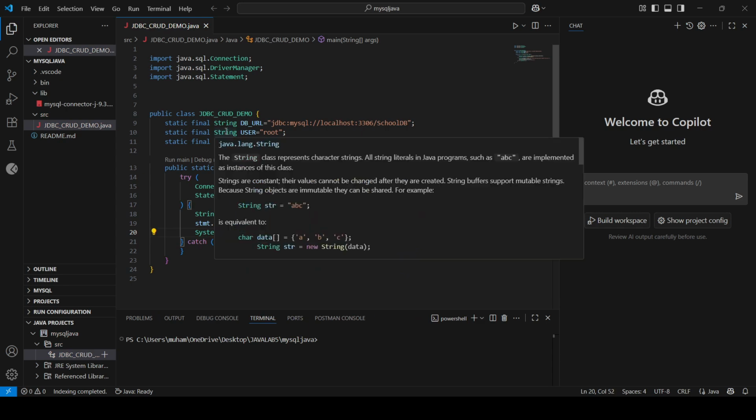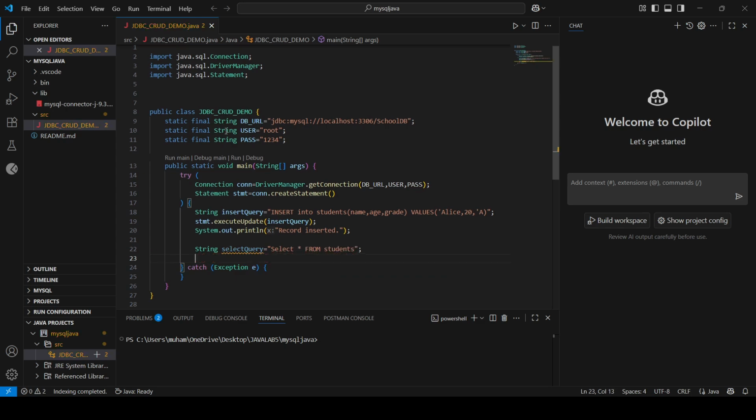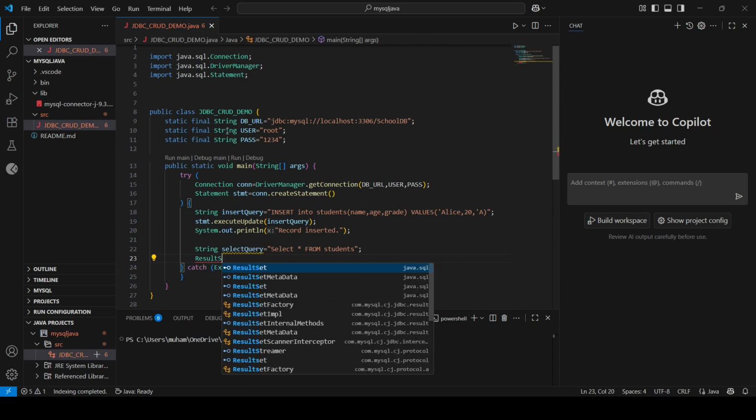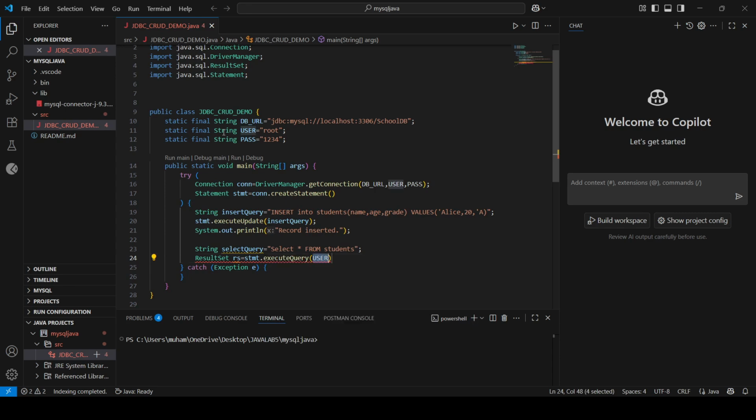After inserting the record, we move on to the read operation. Here we run a select query that fetches all the rows from the students table. The program then loops through the result set one by one. For each student, it prints their ID, name, age, and grade to the console, separated by vertical bars for clarity.